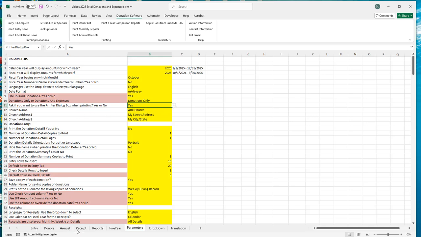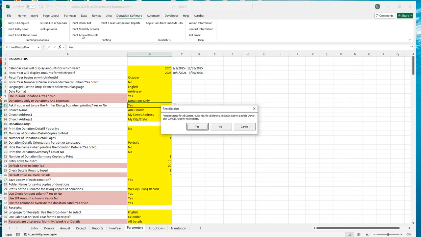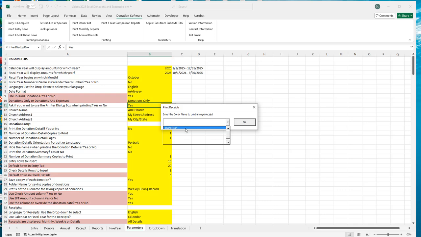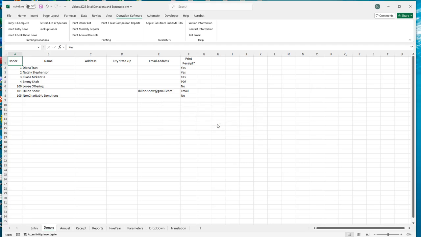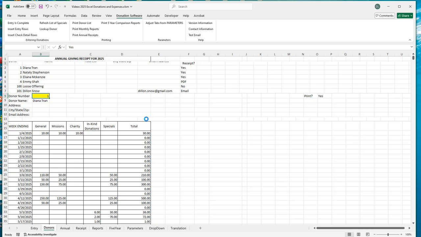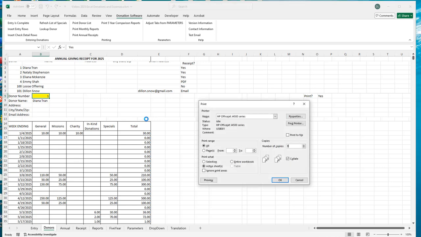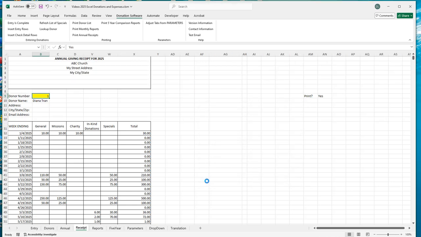So let's jump back here, and no, we don't need to go anywhere. Actually, we just want to print the receipt for all people. No, let's just do a single person, and yeah, Diana Tran will work. We'll just print a receipt for her. Okay, open the printer dialog box. Yes, please open the printer dialog box. And so here we can see if I do a preview.